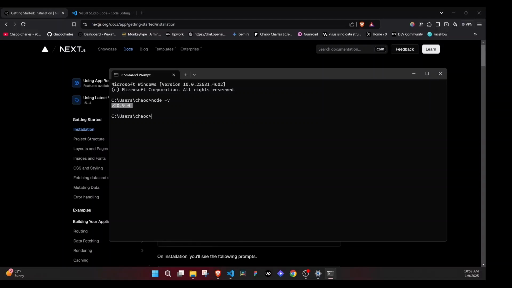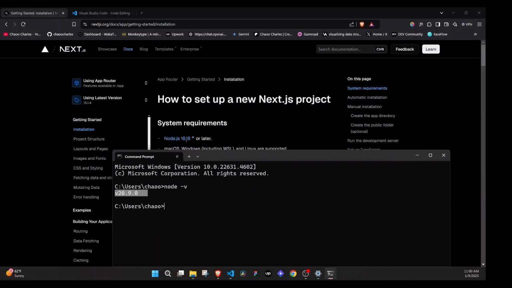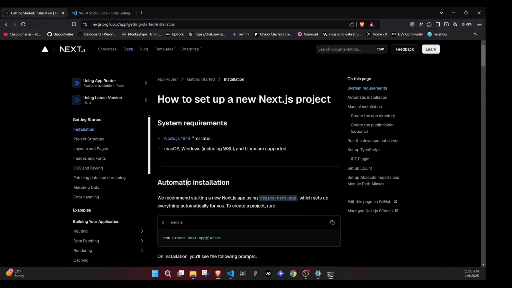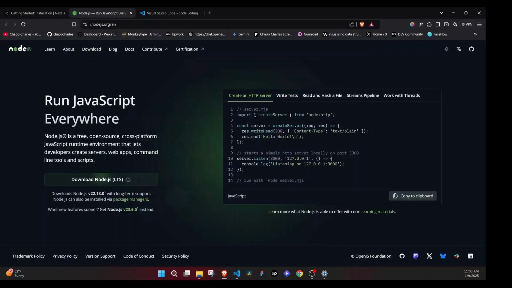If you don't see a version here, that means that you don't have Node.js installed in your machine, and you will need to download and install Node.js. If this version is less than 18.18, you'll also need to download and install Node.js in your machine. So to download Node.js, just visit this link, which will take us to nodejs.org. And from here, you'll be able to download and install Node.js in your machine.